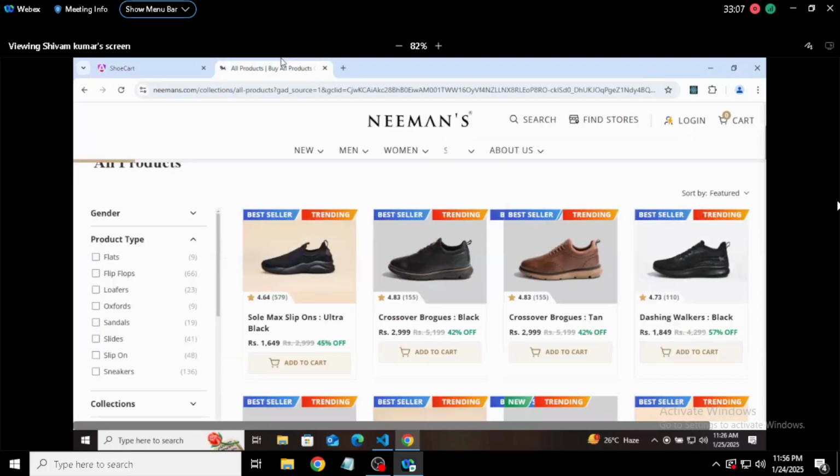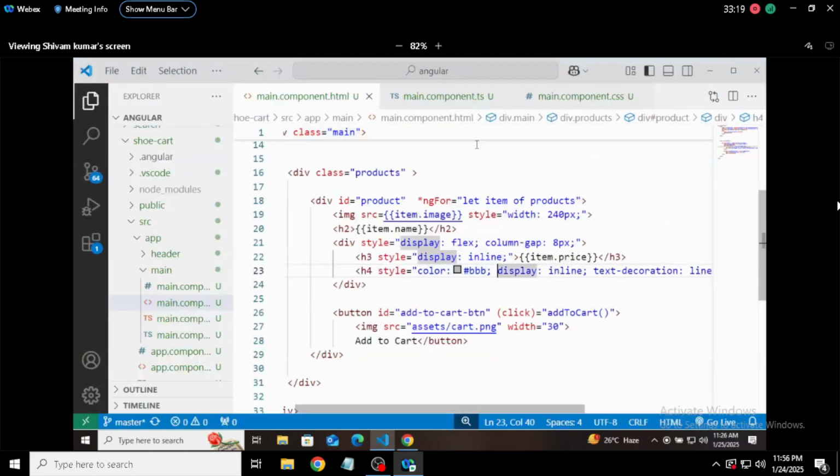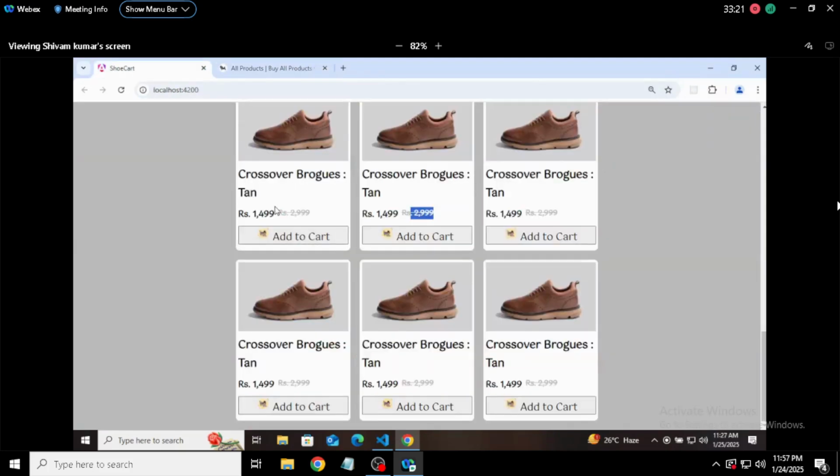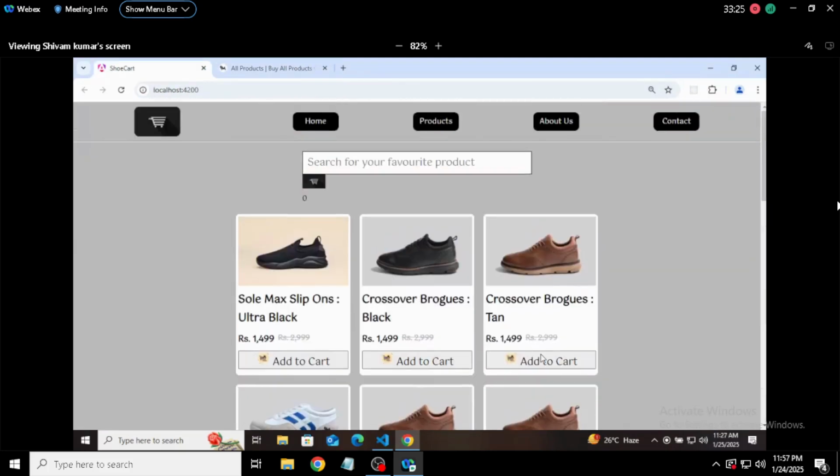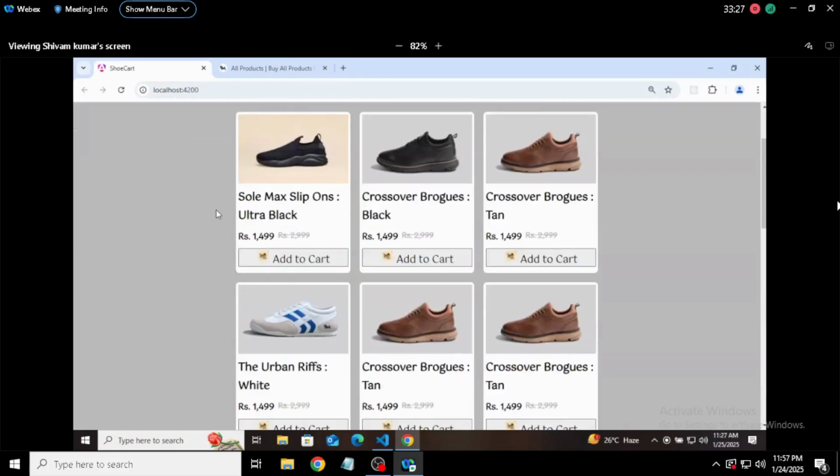Now here they are writing a discount also, 42% of this, right? They are writing this discount also. We know one thing. I think we have kept the same price to all the shoes. But if you have different prices, we will write that later.